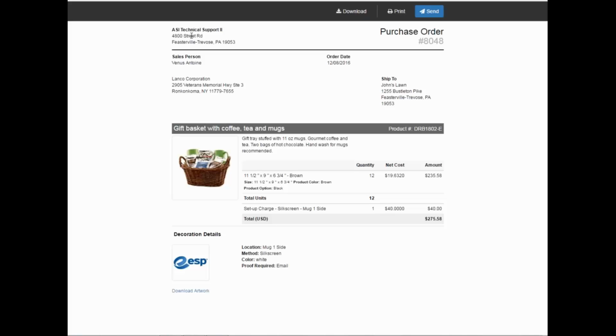At the top is our information as well as the purchase order number, the salesperson, the order date, the supplier that we're ordering it from, and where it's being shipped to. This is the product that we're ordering along with the customer's logo that has been attached. You have the option to download the purchase order, print the purchase order, or send the purchase order directly to the supplier from here.